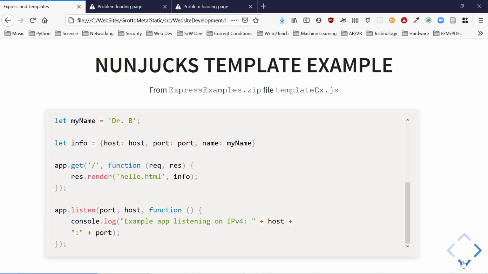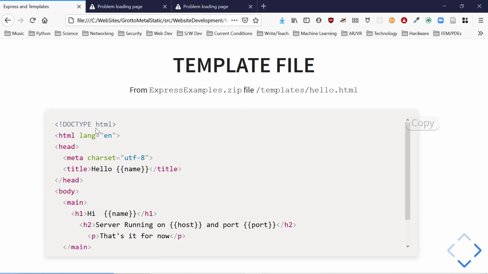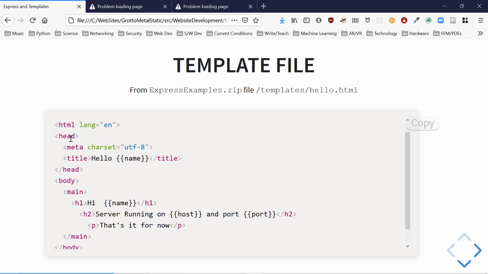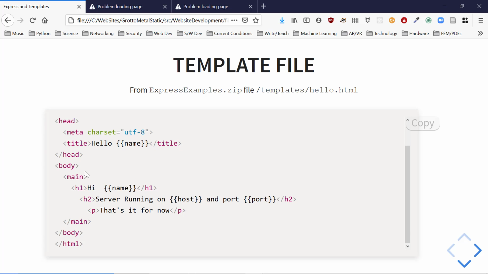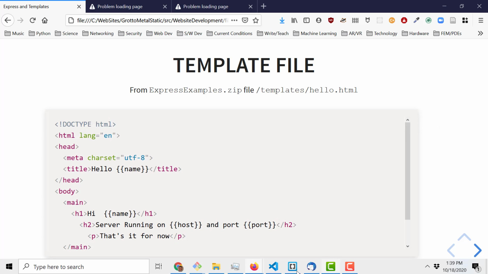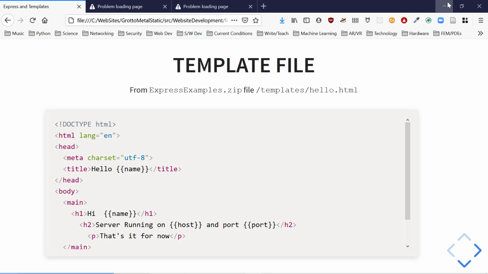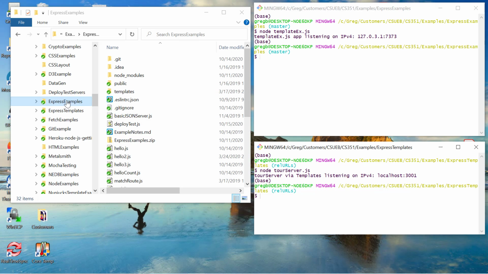So what does the template look like here? A very simple template. HTML5 doctype, HTML, the head. We can put this straight in the title, so this is in the head section. Hello, name will be the page title. And here in the main contents we have hi, variable substitution name, server running on. So we're just going to give a nice little message to say what's going on. So let's take a look at the files. Here we are at Express examples. Here we have this template directory.